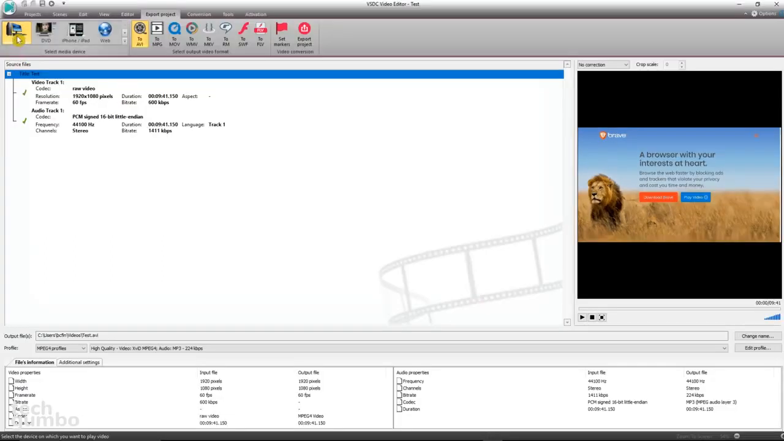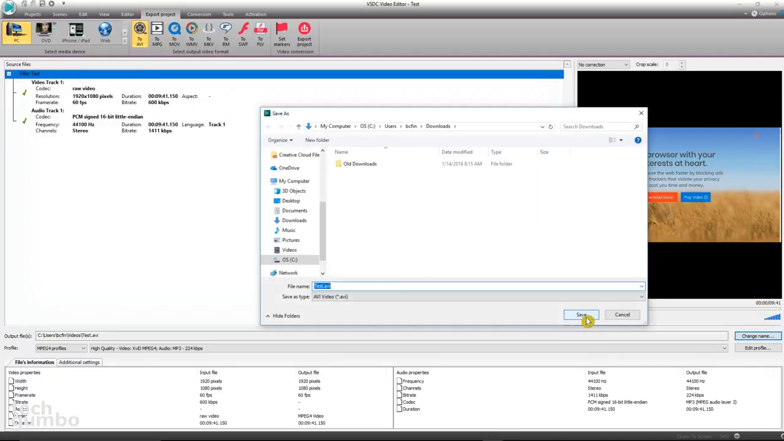In the top ribbon, make sure that PC is selected. Select your preferred output video format. Below the video preview, where you see Change Name, you can choose where you want the file exported to, and also change the name of the file.